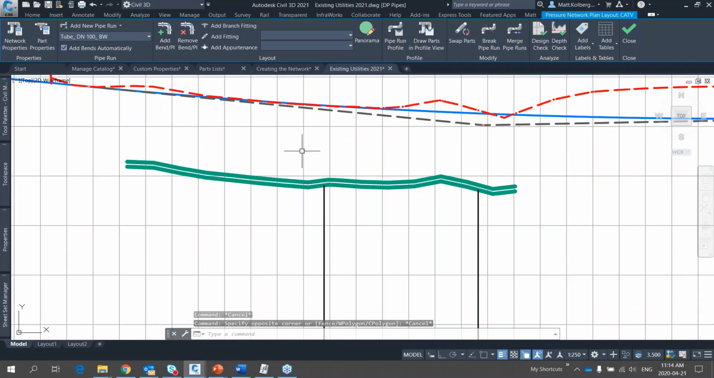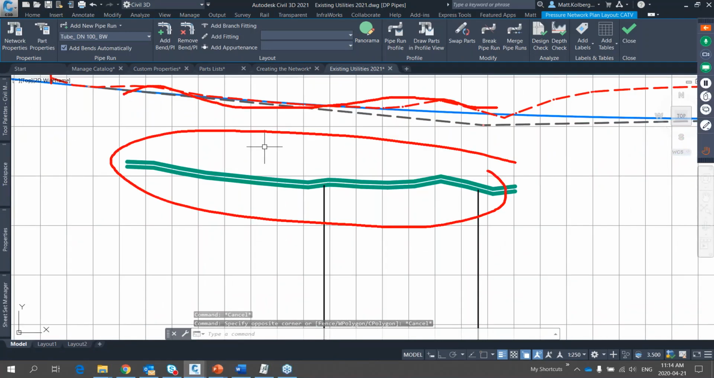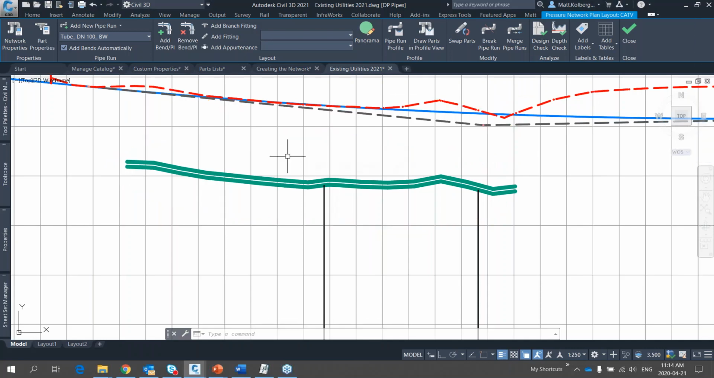Right, so as you can see, it's following the red existing ground surface automatically. It's exactly 1.5 meters cover below that. If I made a change to the pipe or the surface, it would dynamically update. So that's what 2021 can give you. And as far as just using 2020 and prior, you can still use the pressure networks. It's just not going to follow the surface automatically, though you can tell it to with a manual edit.